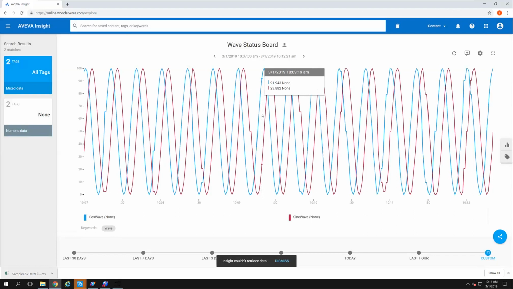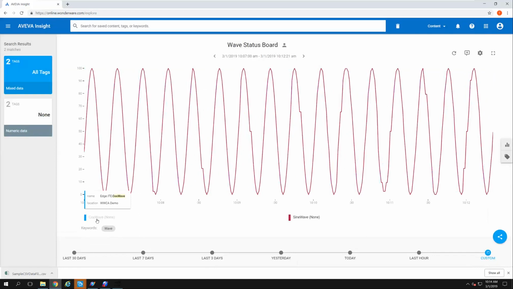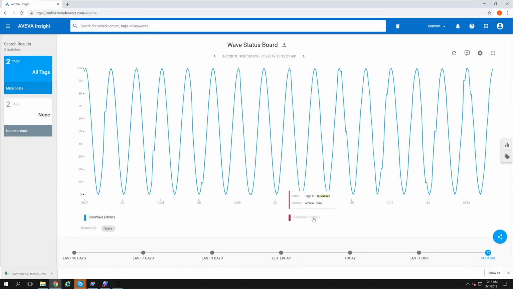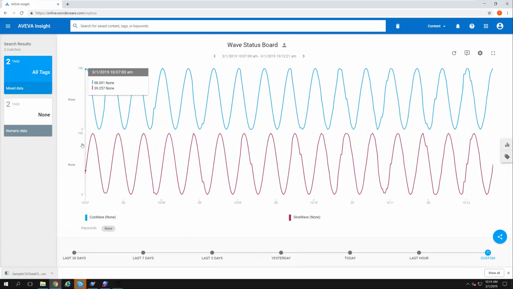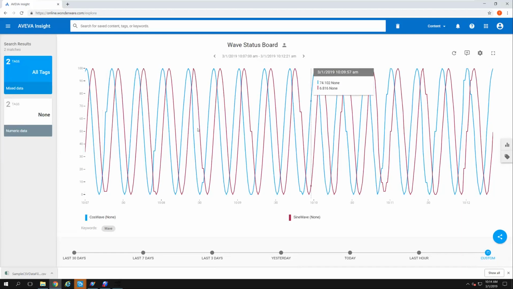Now with the line chart, it automatically generates and saves the current custom time that I previously set. And I have the ability to hide the tags simply by clicking on the tag name. Over on the y-axis, I have the ability to auto-scale if I'd like, as well as stack the axes. But maybe I want to go back to a single axis.